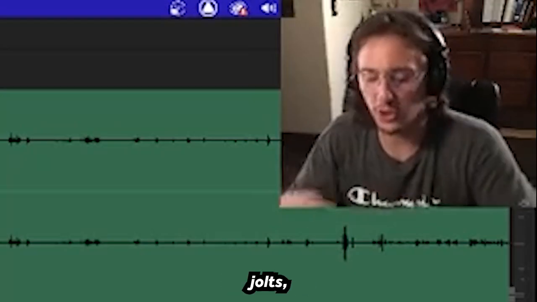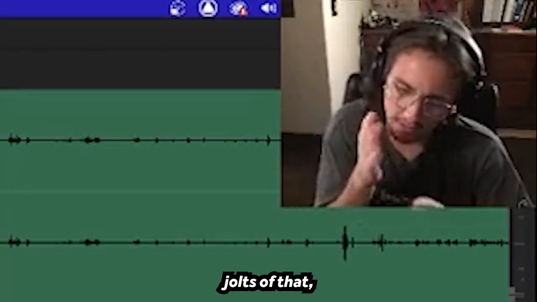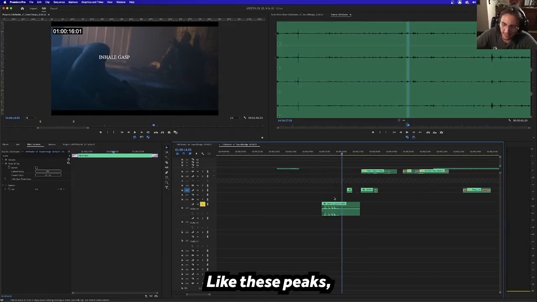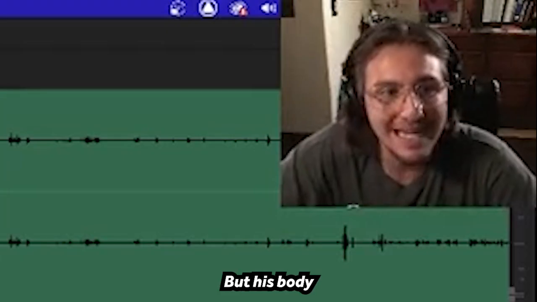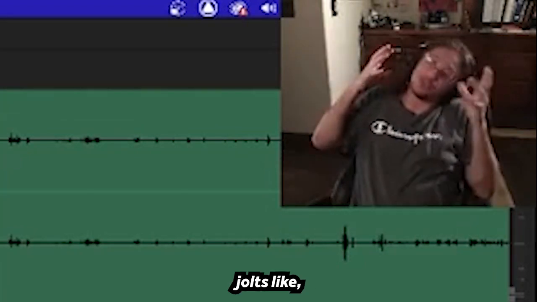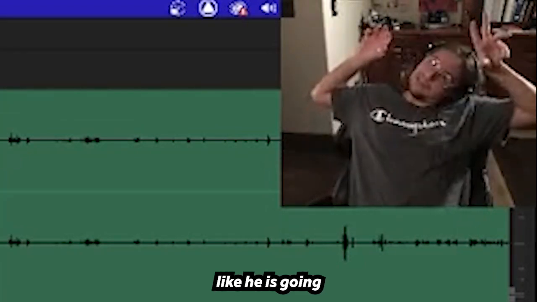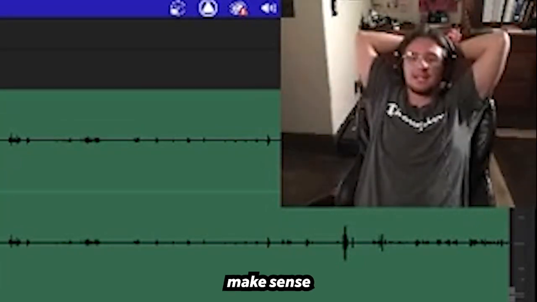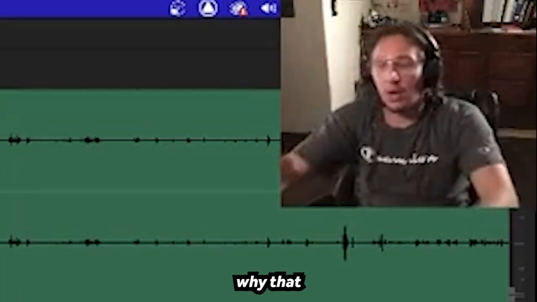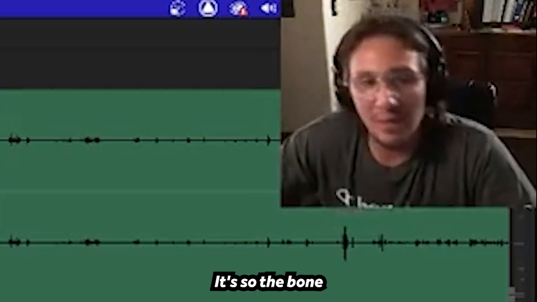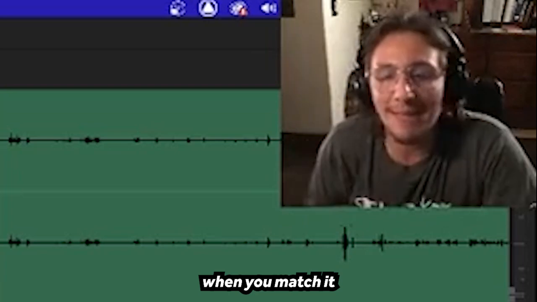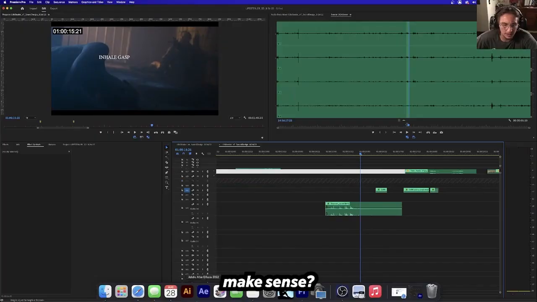See, those sharp jolts on this, these peaks are very intense. But his body movement doesn't represent those. If they were hard jolts, like he was going like that, that would make sense. But he's not. And so the idea is to smooth that out, which is why that shot up there works. So basically what I'm saying is that the bone cracking sounds a little too intense when you match it with his actions. Does that make sense? Let's do like a slosh.